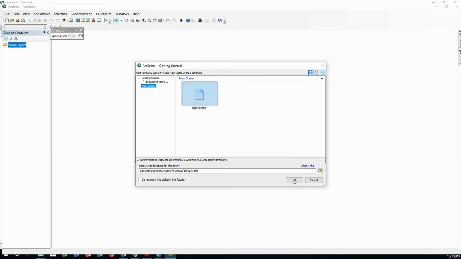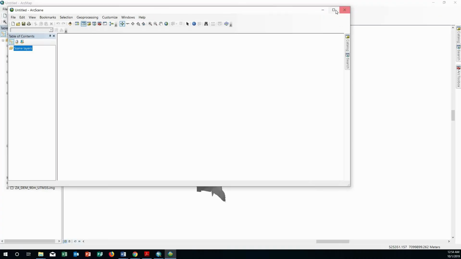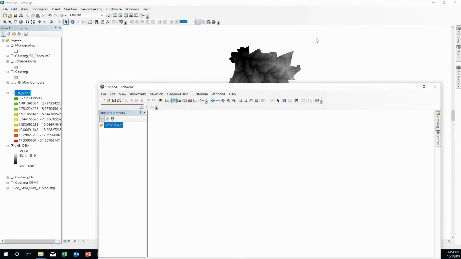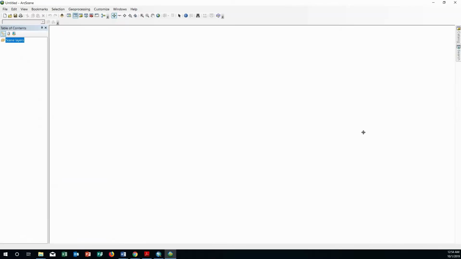Obviously, choose blank scene, create a new one. Then you have your animation here. Let me just enlarge that. Let's make it bigger. You have your normal ArcMap behind, so it doesn't close that.